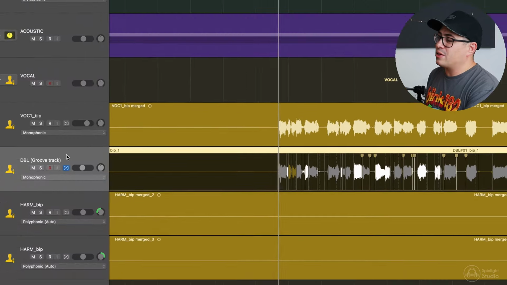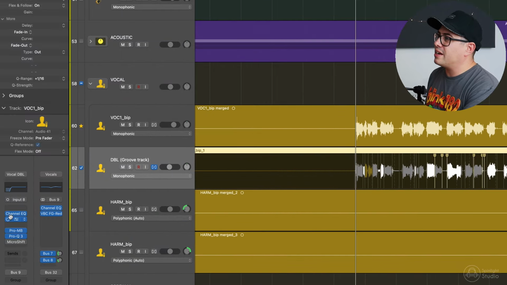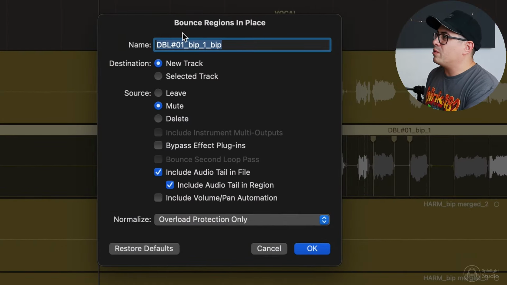Now, once I'm done editing with Flex Time, I don't really like leaving Flex Time open because it chews up a bit of CPU, can slow things down a little bit, and occasionally weird things happen and your flex edits get messed up. So once you have your edits all really nice and good, I recommend bouncing the track in place. So turn off any plugins, so come over to the side here, bypass all our plugins, make sure the whole track's selected and press Control B, and then we're gonna bounce it in place.